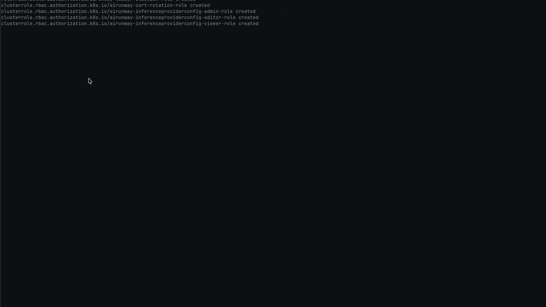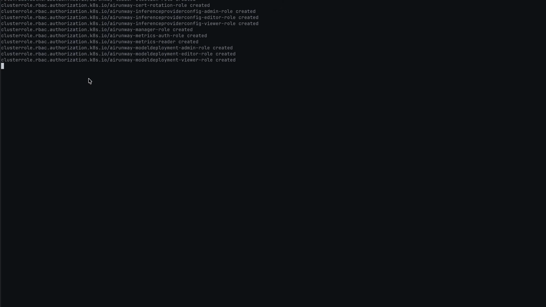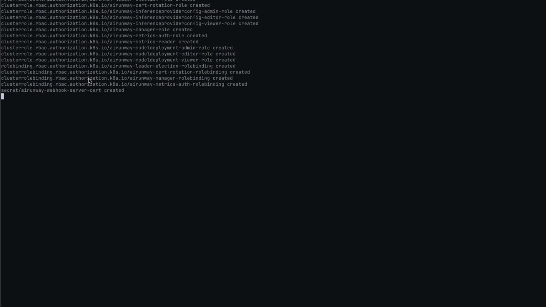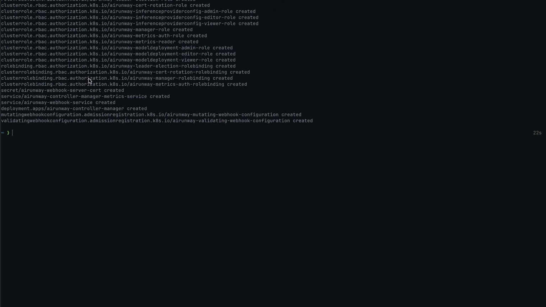Let's start from the beginning. The platform engineering experience of installing AI Runway. I apply a single YAML file to my cluster, and that installs both the controller and the dashboard. That's the core platform up and running.